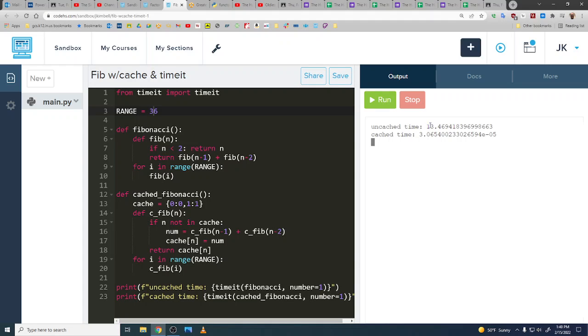So uncached, it took 13 seconds to find 36 numbers. And cached, you might at first glance say 3. Oh, okay, it's like a quarter of the time. No, it's way better than that, because it's scientific notation. It's 3 times 10 to the negative 5th, so it's 0.00003, which is much, much faster and better. So if we had to do anything with Fibonacci numbers, we definitely want to use this method to give our computer a lot less work for the same result.